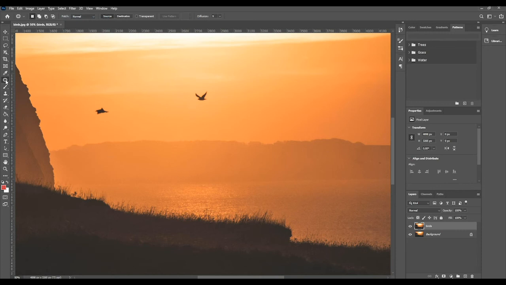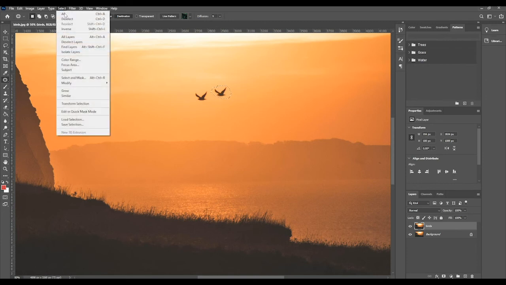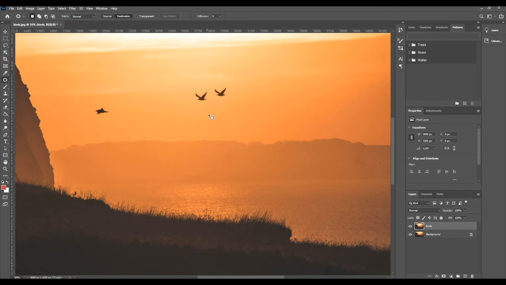However, if I were to take the same patch tool and instead of source, go to destination, I could first off click the bird in this case and pull it across. Let's put it up here, and now we have two birds.